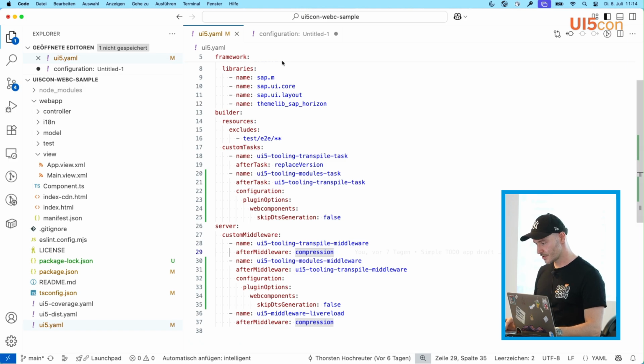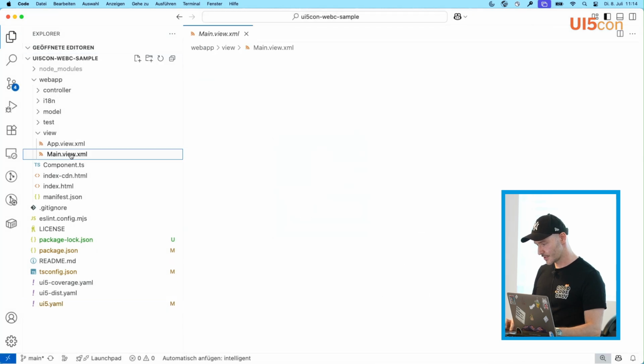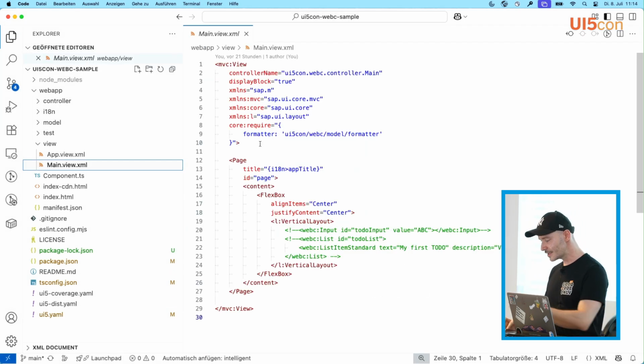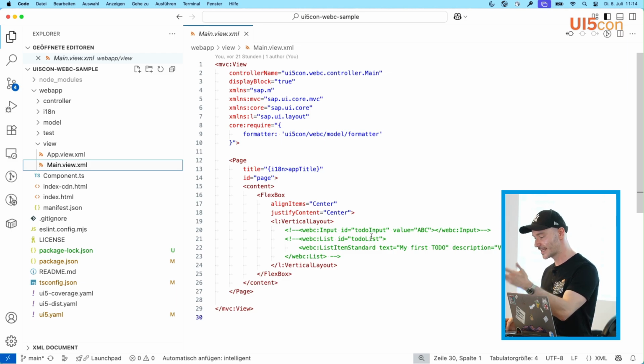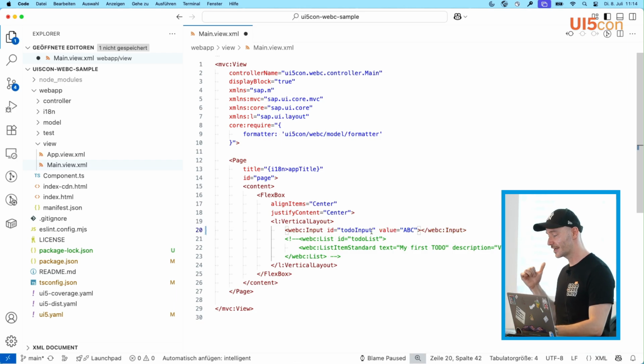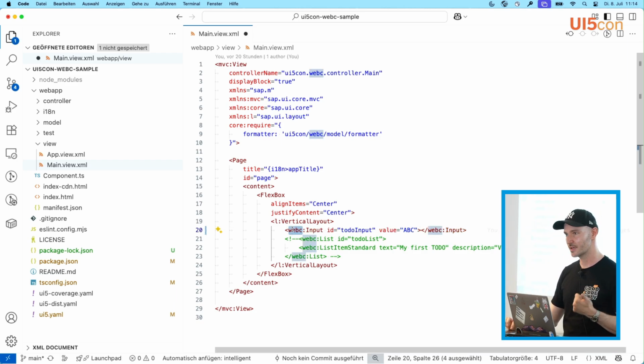So let me show you how this looks like. We don't need the YAML file anymore, and we don't need this anymore. So let's open a view. This is an empty view. There's nothing in here, but I already have a couple of lines commented out here to make it a bit easier for me. So let's comment in the first line. This is essentially just an input field. I mean, you can see this. There is a namespace called webc. That's an arbitrary name. You can choose that.